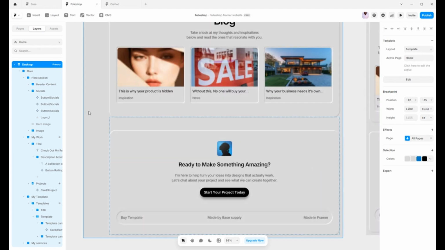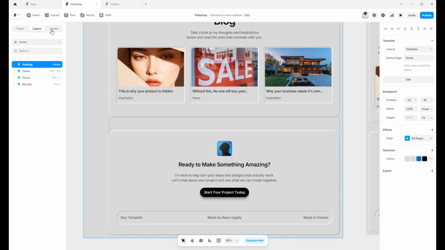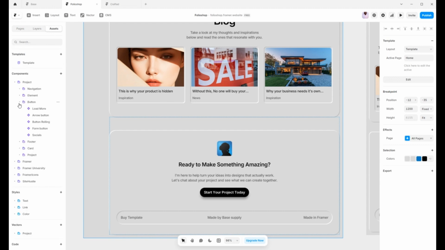All right. So let's head to the assets panel. So like I said, this is where you see all the code, the components and elements I use. These are all the components. Any one you're searching for, you can come here and search for it.